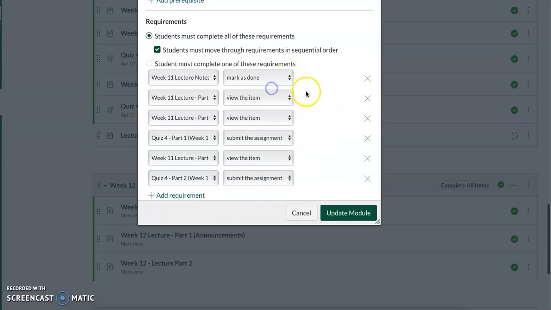You can even change them to say mark as done, which means that not just clicking the link works. They also have to confirm that they have seen the video. There is no way to really verify this other than you going back into your Panopto analytics and seeing what they did, but they at least have to actively click that they completed the module, or part of the module, before they can move on to the quizzes, and they submit the assignments and they move on.